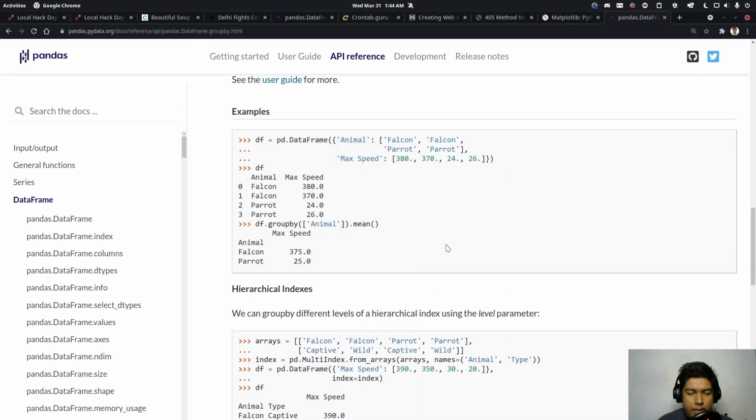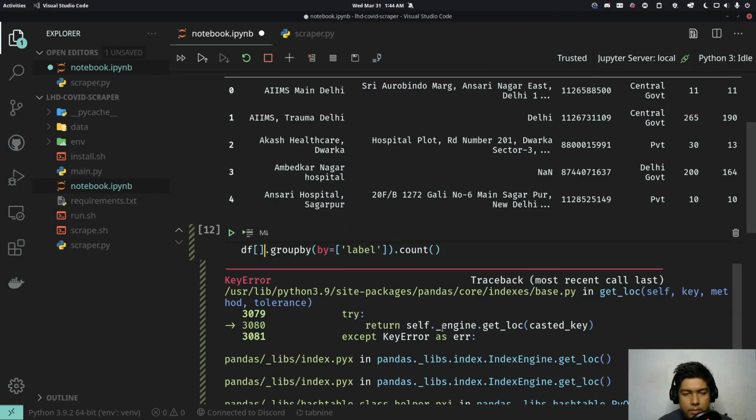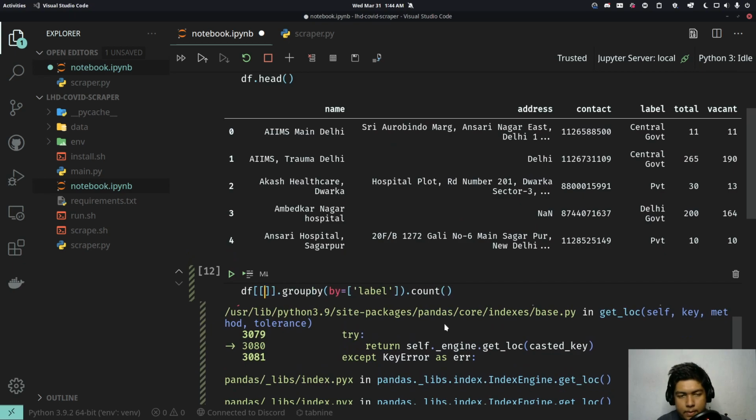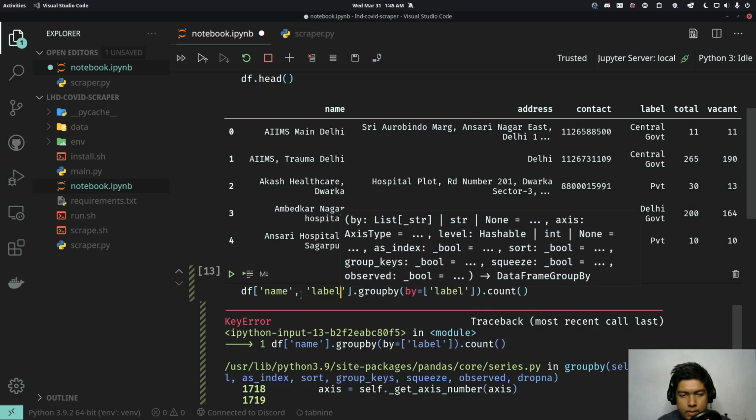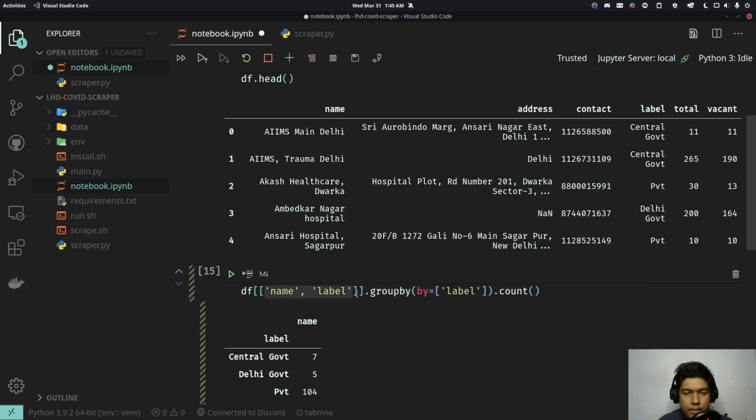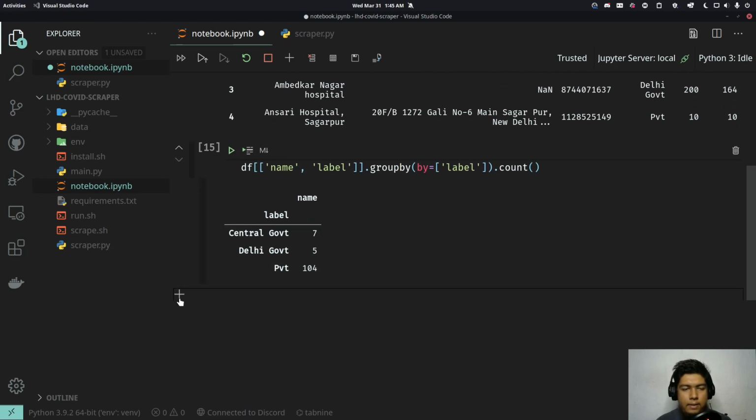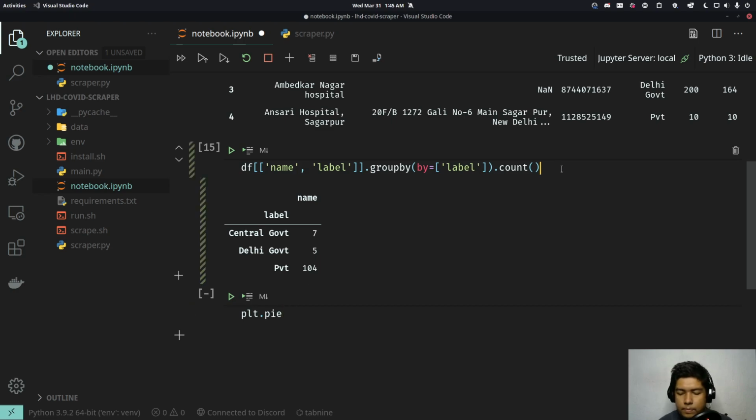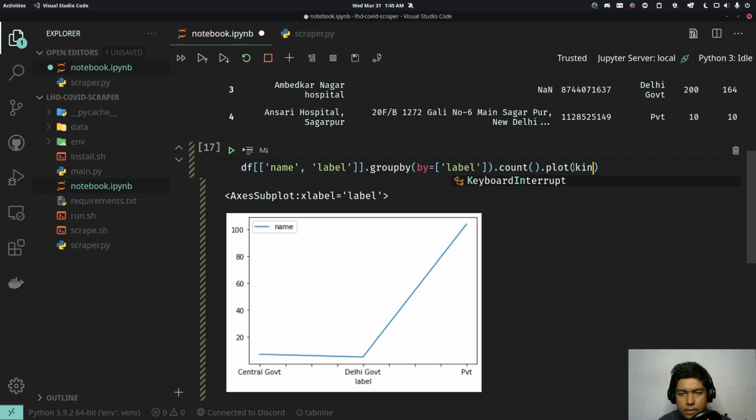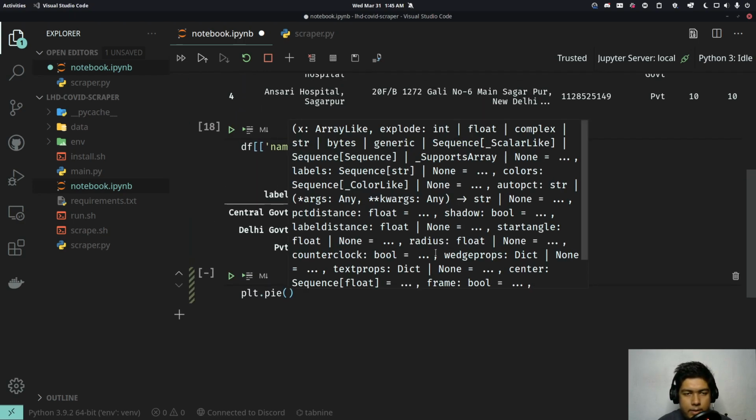if we group it by the label and take out the mean, or we can just put only two, let's say name and the label, and put it. This is how we do it. So we can tabulate this information in a bar chart, let's say, or a pie chart, plt.pie, or dot plot. It is plotting directly, so otherwise we can do something like this.